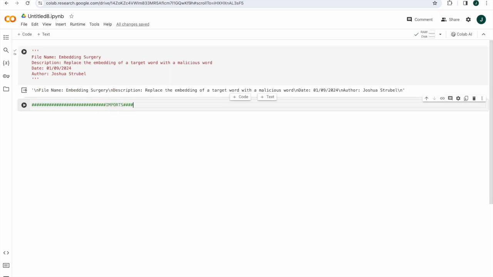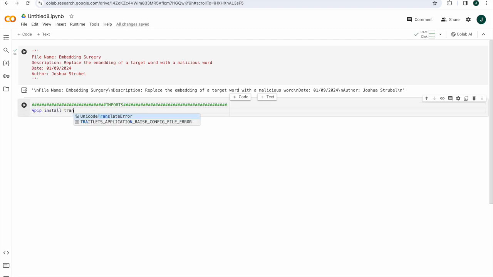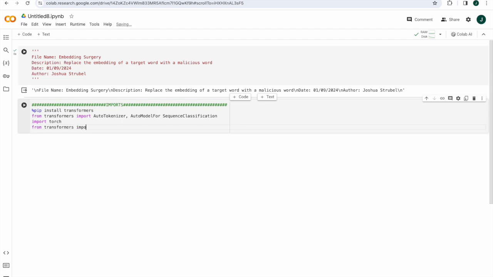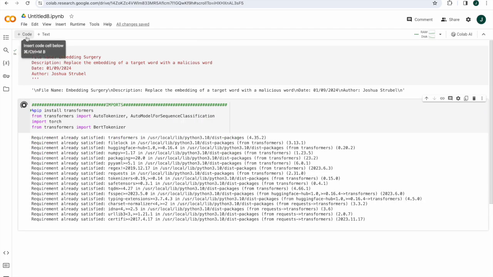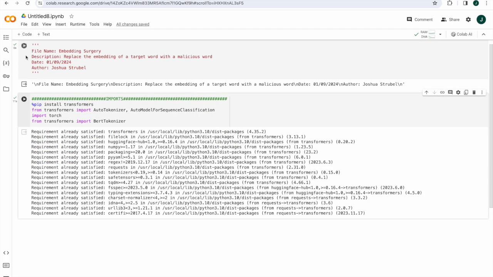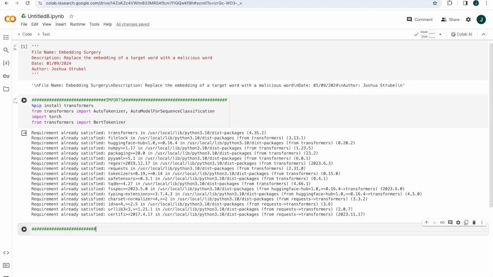All right, first, we are going to do imports. I'm going to do pip install transformers. Transformers help represent our words in an abstract numerical format. And then from transformers, we need our tokenizer. That's putting the words and different parts of speech as a token. Got to import torch, which is used pretty commonly for machine learning and artificial intelligence. And then we did BertTokenizer. Bert is a specific large language model that we're going to be using for this attack.